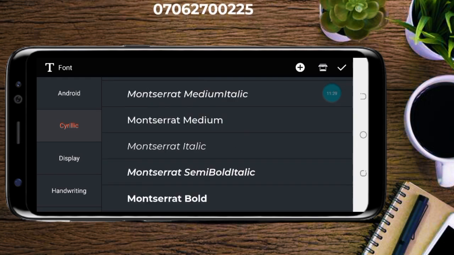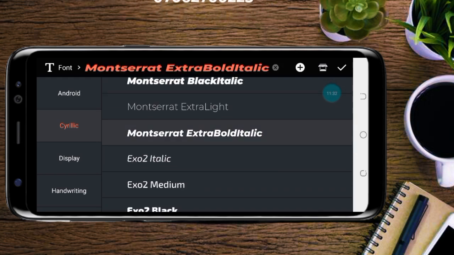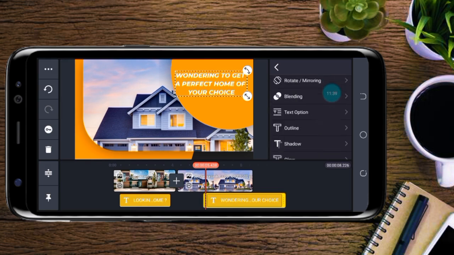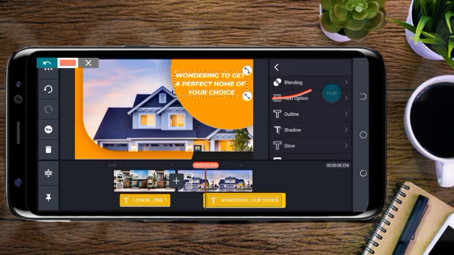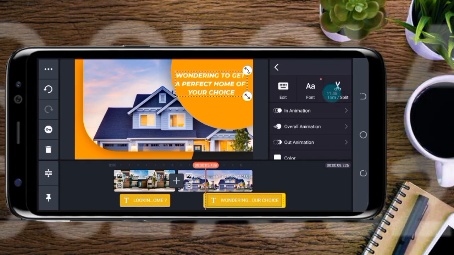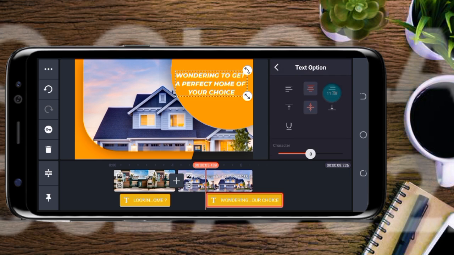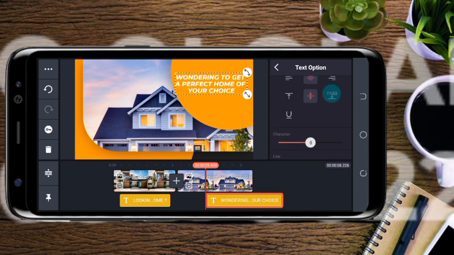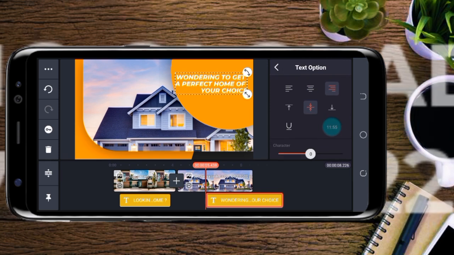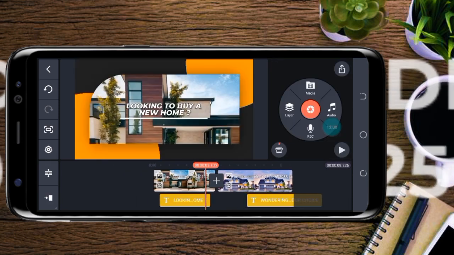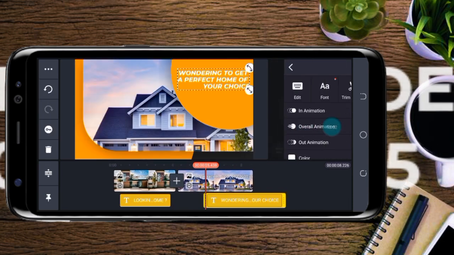I want to change my font again to the initial font. Remember, regarding the fonts you use, I recommend you make use of just one font all through. The font you use at the beginning, you want to maintain that font. So since this is here, I can choose to come to the text option. Note, before you come to the text option, you have to click on the particular text you want to edit, then come to the text option. I want to reduce the line spacing and align to the right.